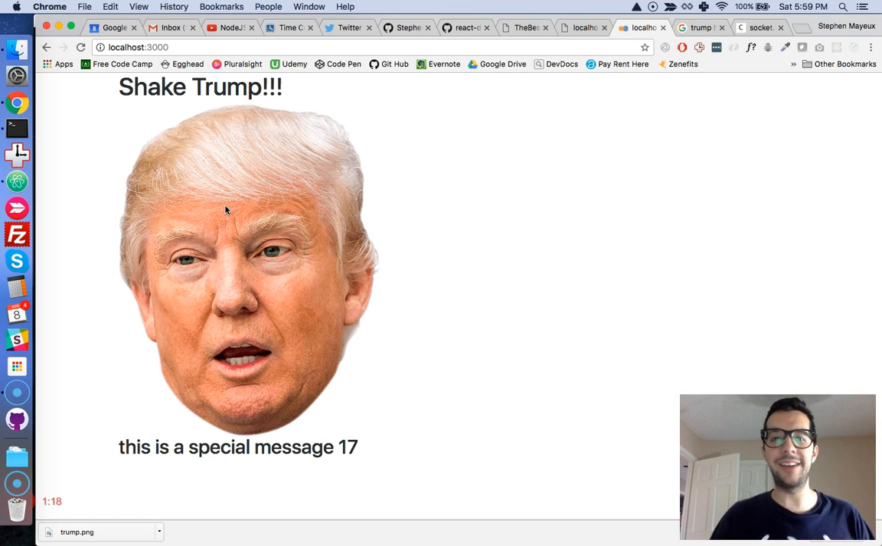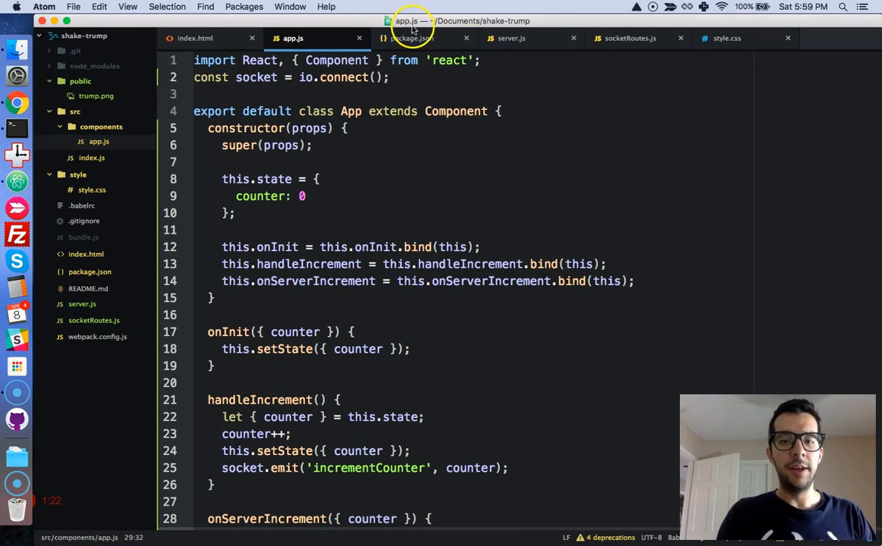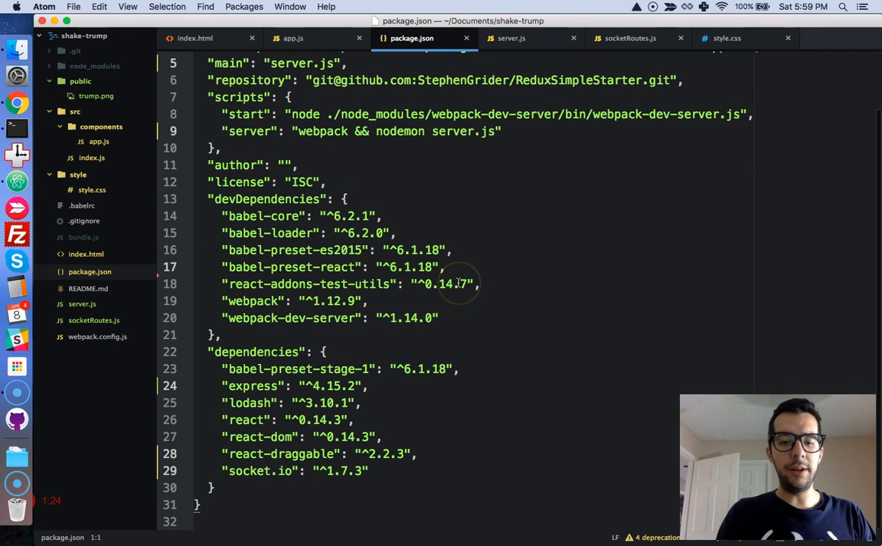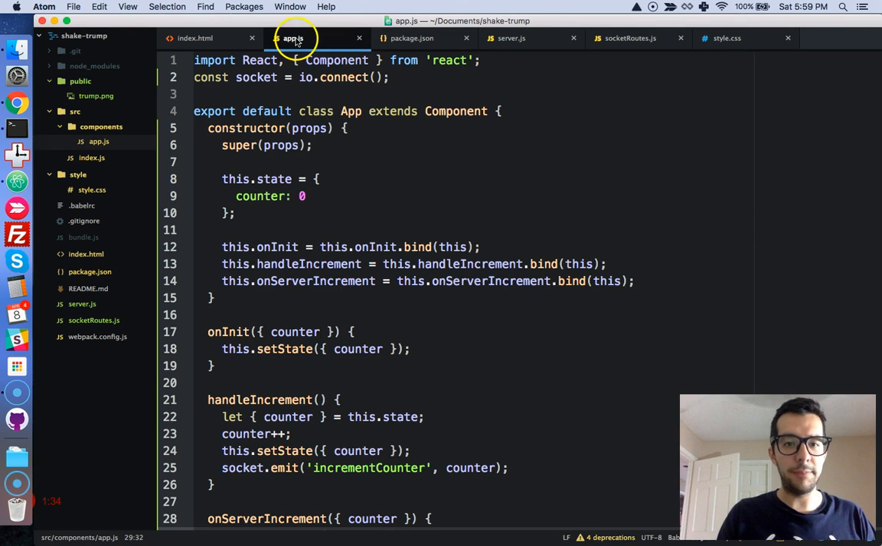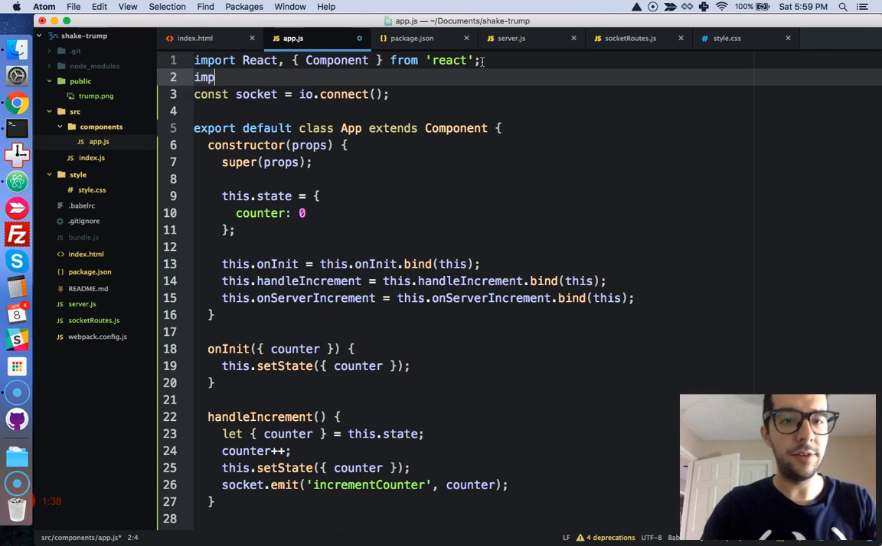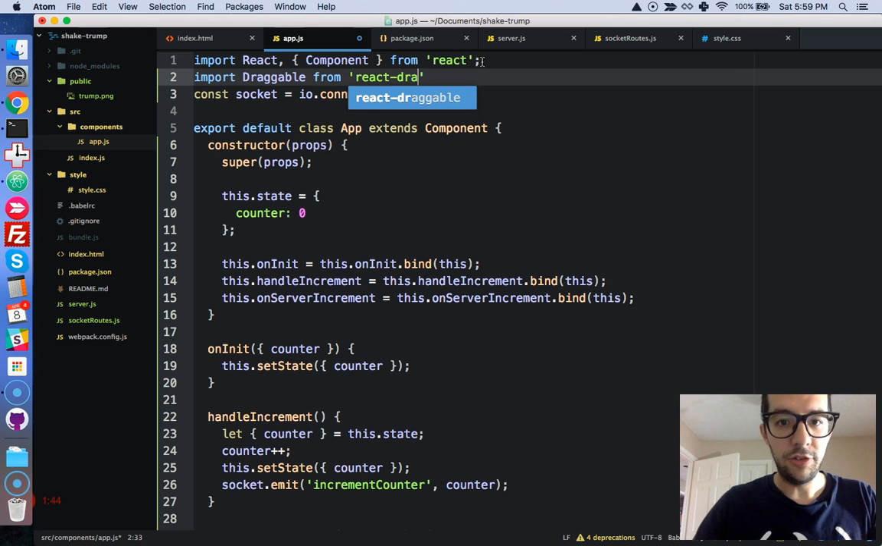It's called React Draggable. I'm going to go here to our project, and in the beginning we installed this, so it should be here in your package.json under dependencies, react-draggable. So anyway, let's go back to our app.js. We're going to go to the top and let's import that in. So import, I'm going to call it Draggable, from react-draggable.